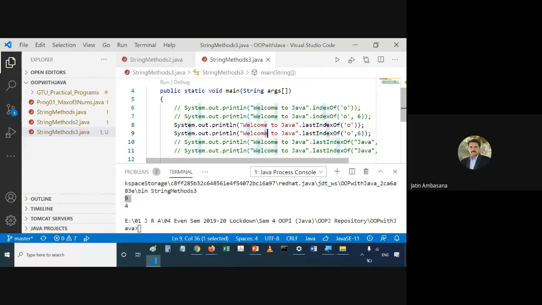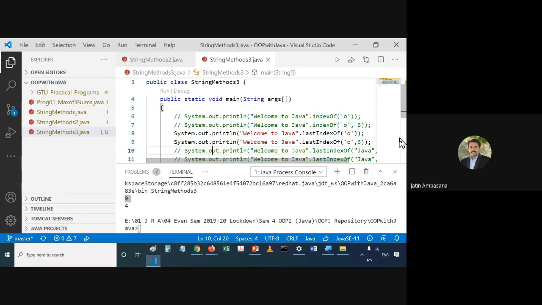Understand? What is the difference between lastIndexOf and indexOf, and that too specifically how it behaves when you add a fromIndex to it, right? So I think these two lines are sufficient to understand, okay, for character.